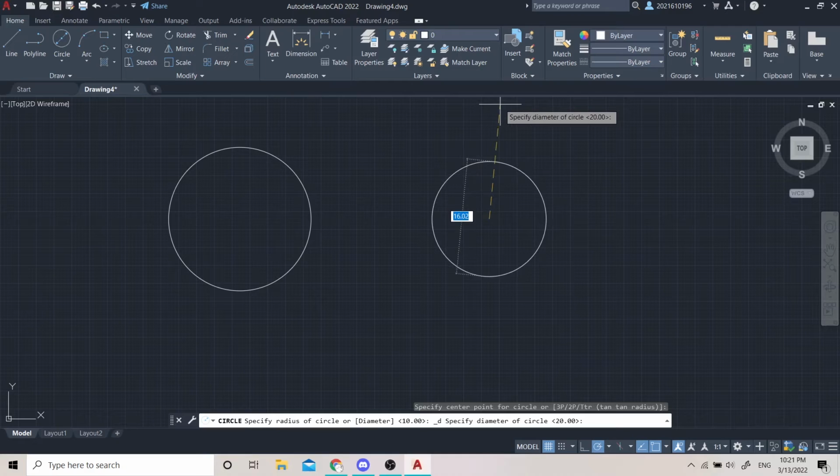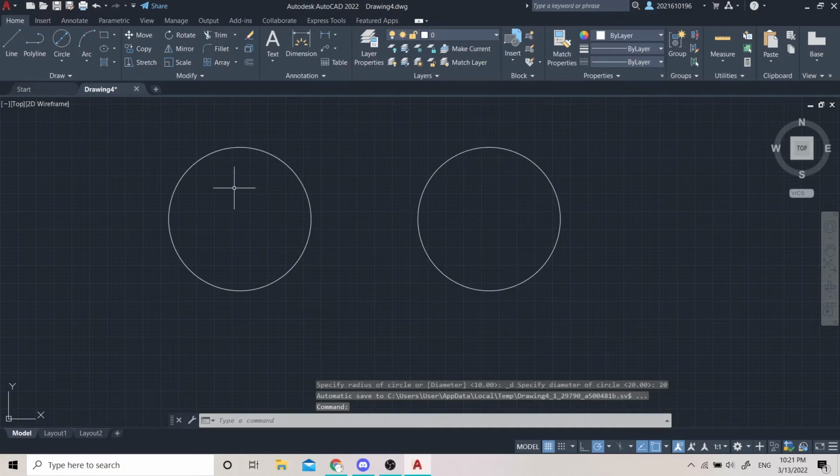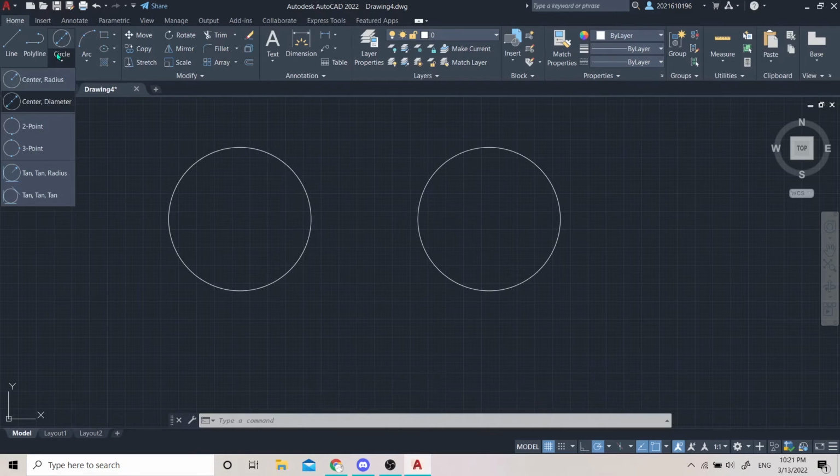So tadi 10. So 10 darab 2, 20 lah. So sama je, nampak side sama je. So ini untuk center diameter. And then 2 point ni, 3 point ni senang je.